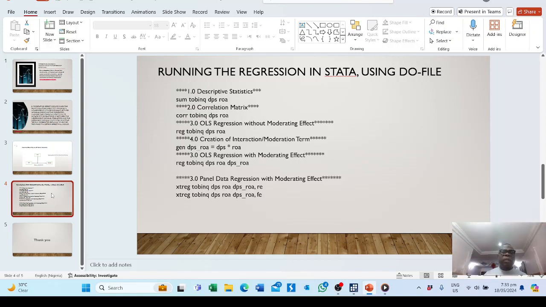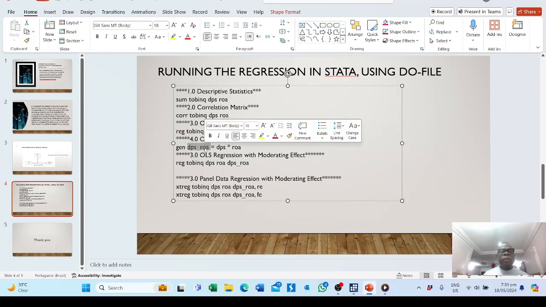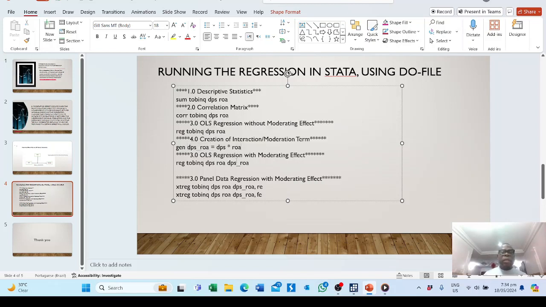And from there, we'll create the interaction term. This is how to create the interaction term in Stata when you are running the moderating effect. We are creating the interaction term for dividend per share and ROA, which is dividend per share underscore return on asset, which equals DPS times ROA. That's the Stata command we are going to use. Once we generate that, we can then run the OLS regression with the moderating effect. And this is the Stata command that follows.